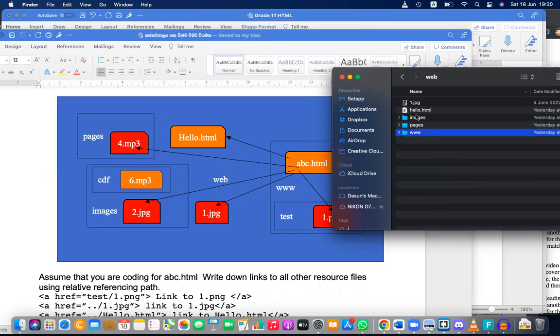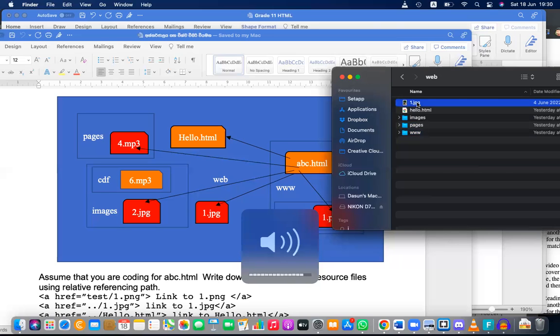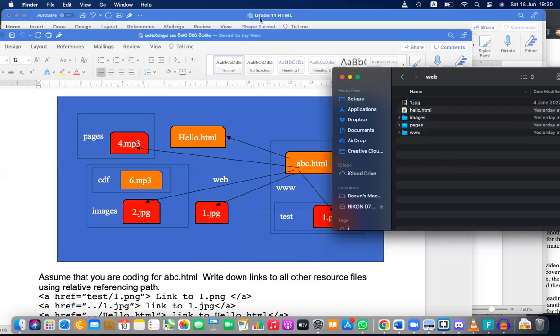Images, pages, www. Then get a picture file, a JPG file, and rename it as one.jpg. Then create an HTML file: right click, create new text file.